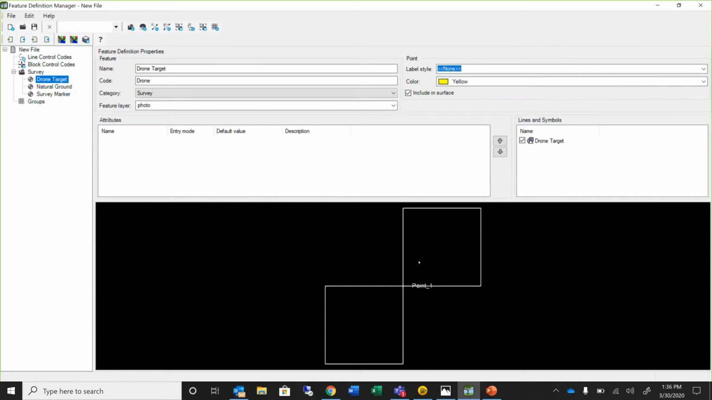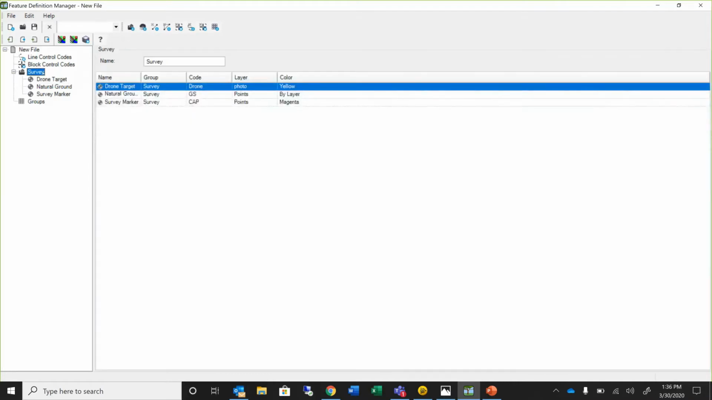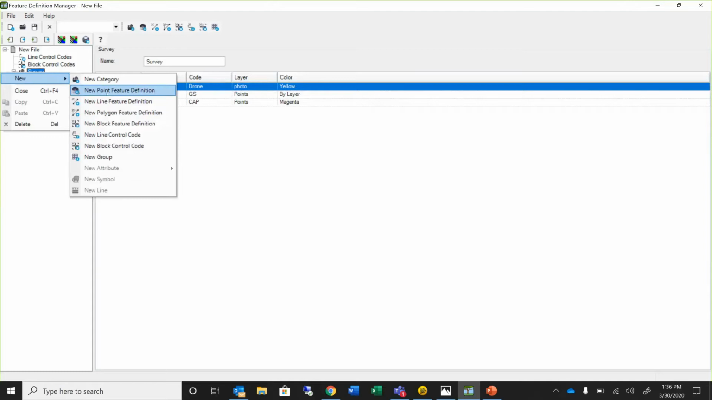So now we're going to go ahead and move on from here. We just keep going on and on with all of our points that we want. Once we've got all of our points done, then we can move into our lines. If you want to do lines first, you can. It just so happened that I did the points first. So now we will come back up to our survey category. We'll right click on this, and we're going to go new. We're going to go with a new line feature.